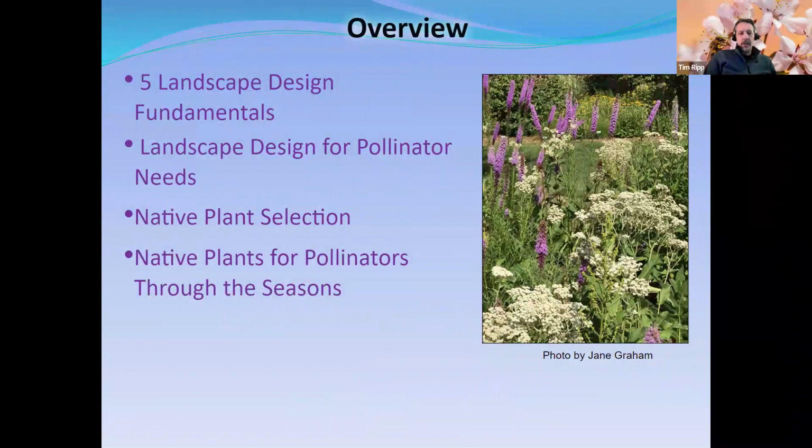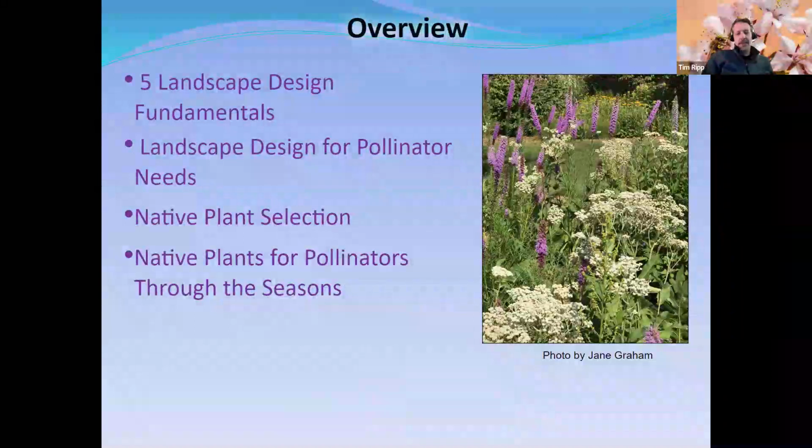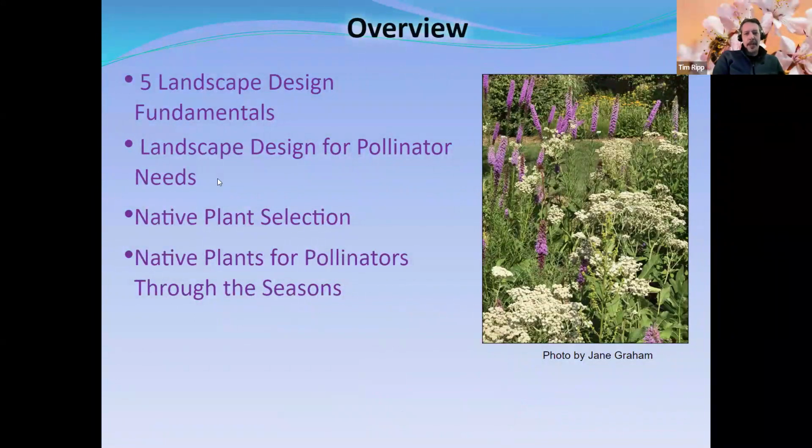Then I'm going to refer to my expert plant lady Lisa to get into native plant selection and native plants for pollinators throughout the season. So that's where we'll do our handoff here.